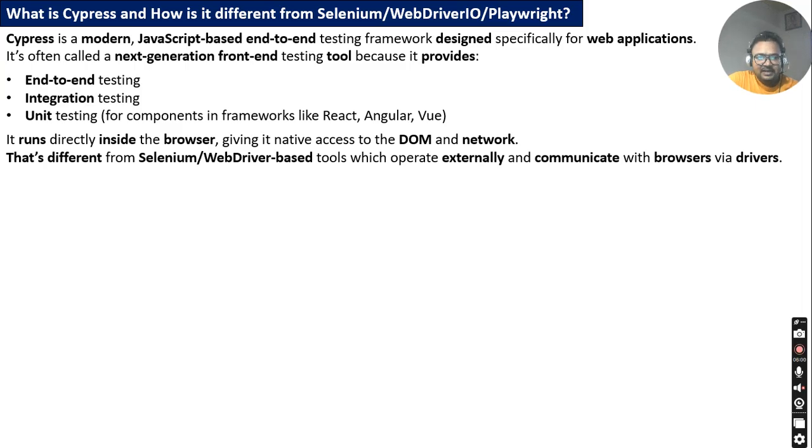Okay, then, giving it native access to the DOM and network, that is one of the crucial things in Cypress. It works directly on the DOM, and it works on network requests as well. So that's the difference from Selenium, which, as I told you, operates externally and communicates with the browser via drivers. Because in Selenium and WebDriverIO we have browser drivers, where a specific browser needs a specific driver. That helps us communicate to perform our actual actions. But in Cypress, it runs directly inside.